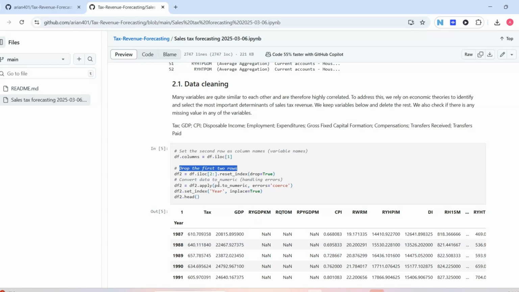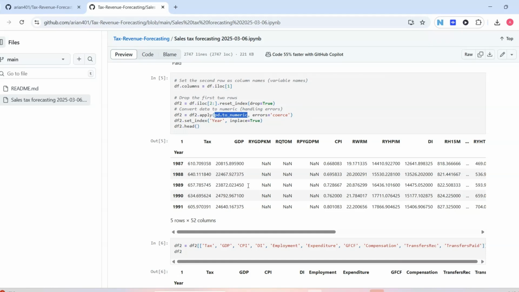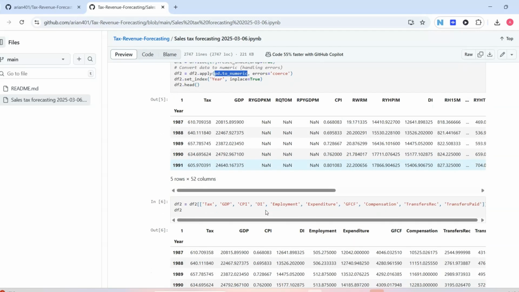Next, I clean the data. I apply pd.to_numeric to every column to convert all data points to numbers, setting errors equals coerce, so any non-numeric entries become NaN. This ensures all variables are numeric for analysis.